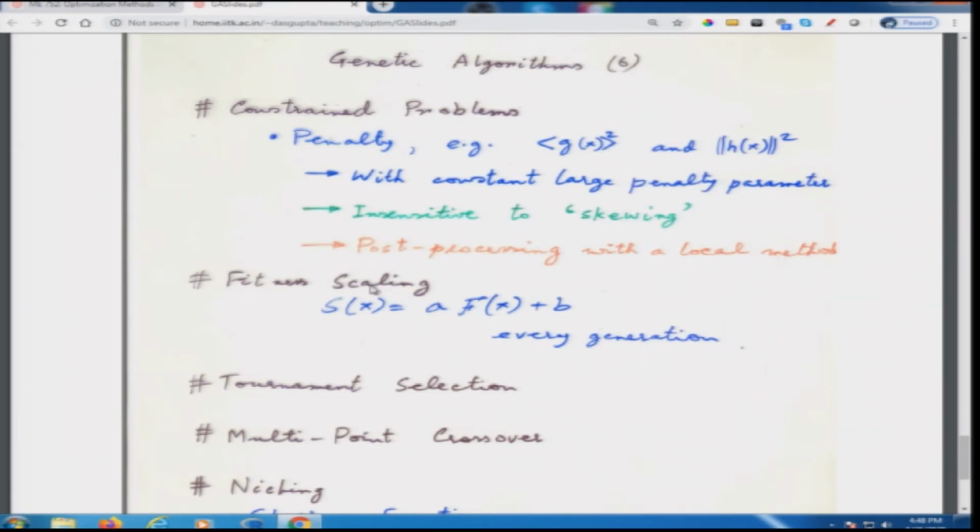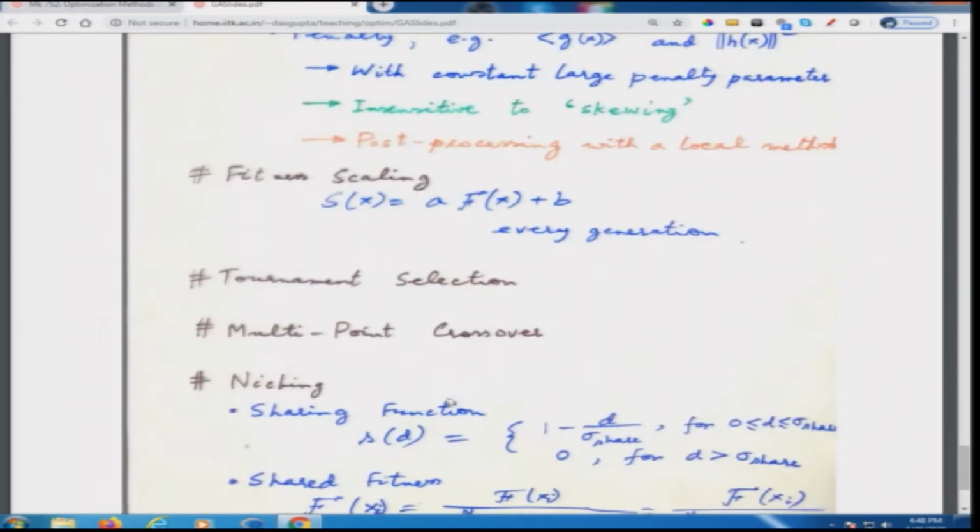Okay. Some people have also discussed the scaling of the fitness function by some numbers a and b after every generation. I mean, that is something which has been proposed, which has been used. Okay. There are other competing processes. For the selection operator, there is tournament selection. Then crossover, we have discussed one point crossover, there can be multi point crossover also.